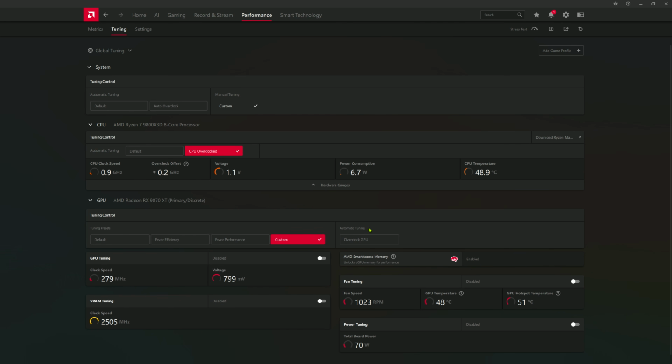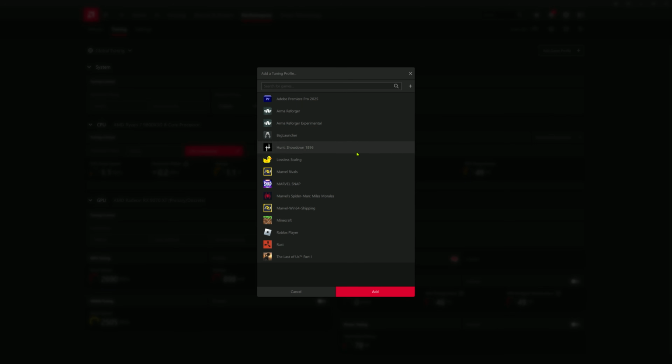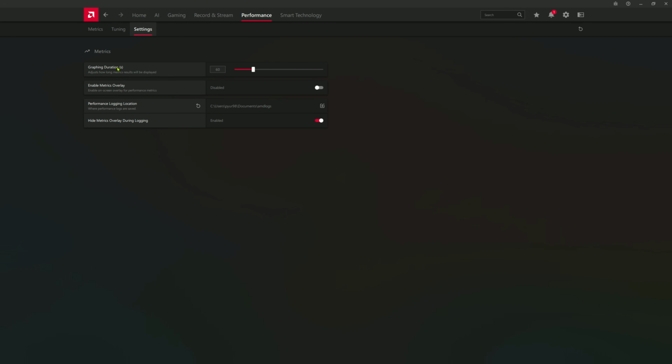There's also an automatic overclocking function here, which is useful for people who are unfamiliar but want to squeeze more performance out of their GPU. If you want to have different profiles for different games, you can do that here. Moving on to the settings tab, you can change the graphing duration, enable the metrics overlay from here as well. You can change where the performance logs are saved, and it also allows you to hide metrics overlay during logging.